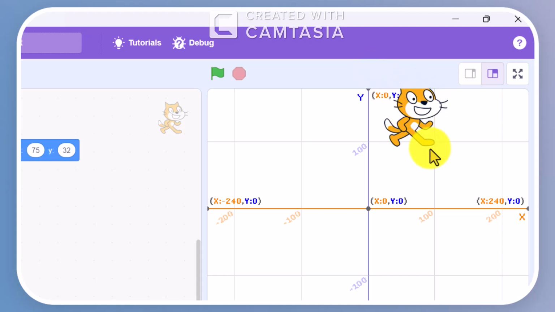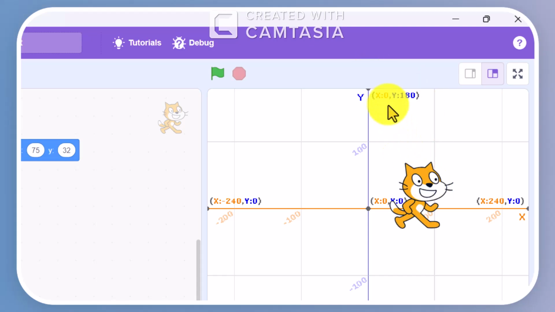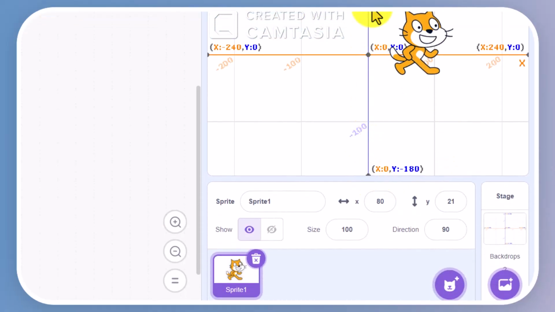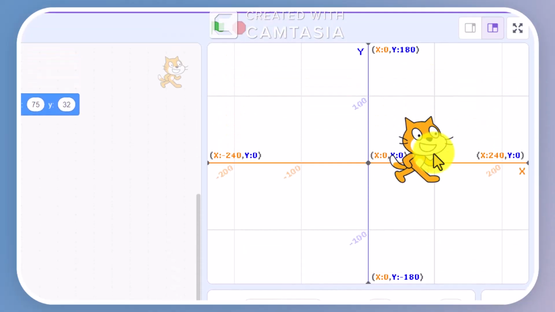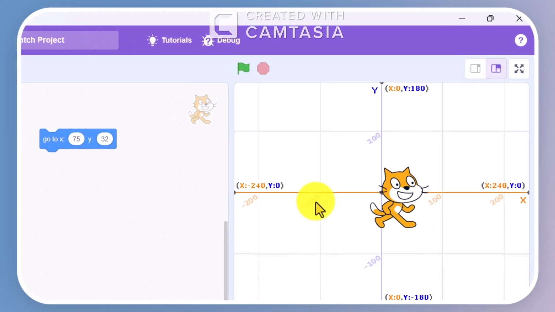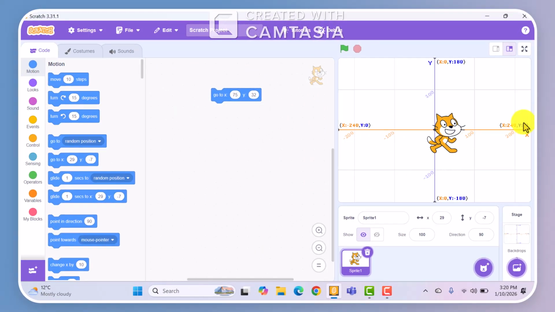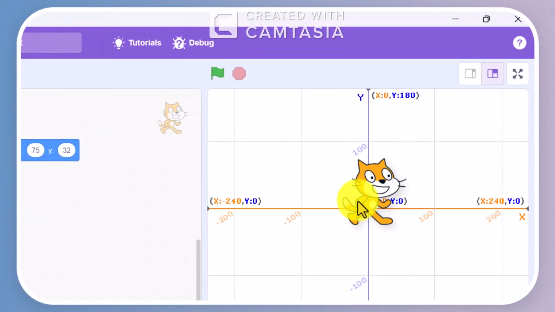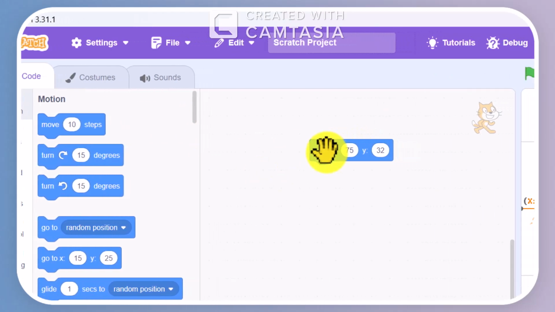Okay, I think it is not working because this is 180 and 180 is less than 200, so that's why it is not working. Okay, I think they have these just for designing the backdrop, but the main thing is these lines and these numbers and this x and y written over here. Got it? So now we will discuss the next block.